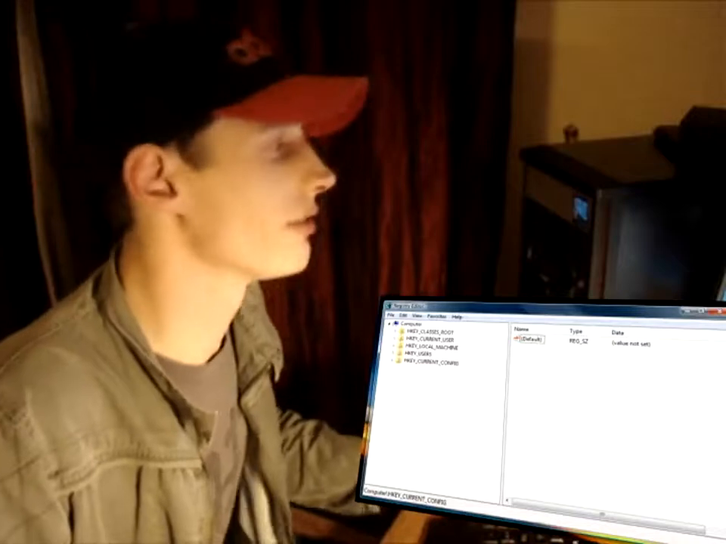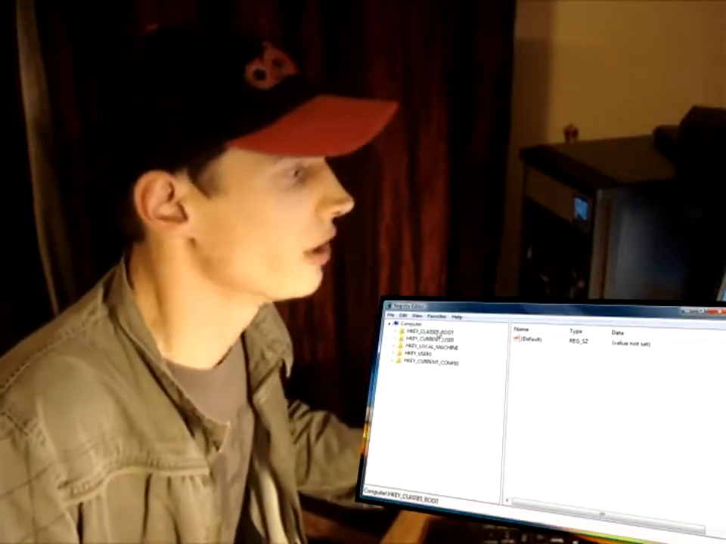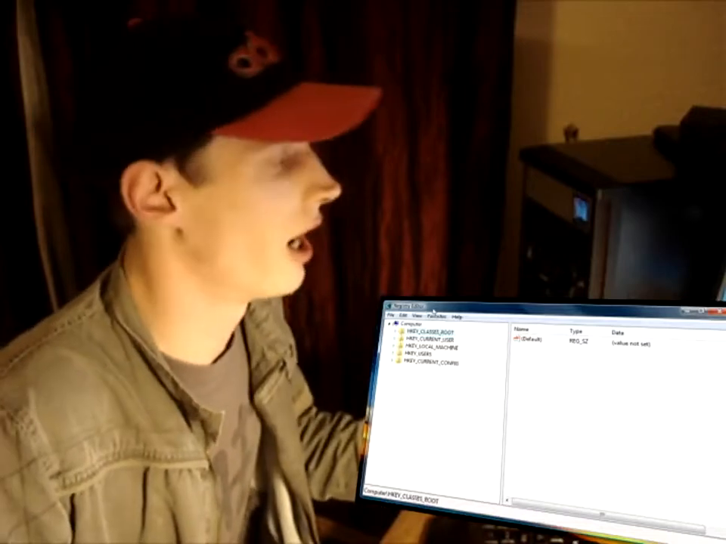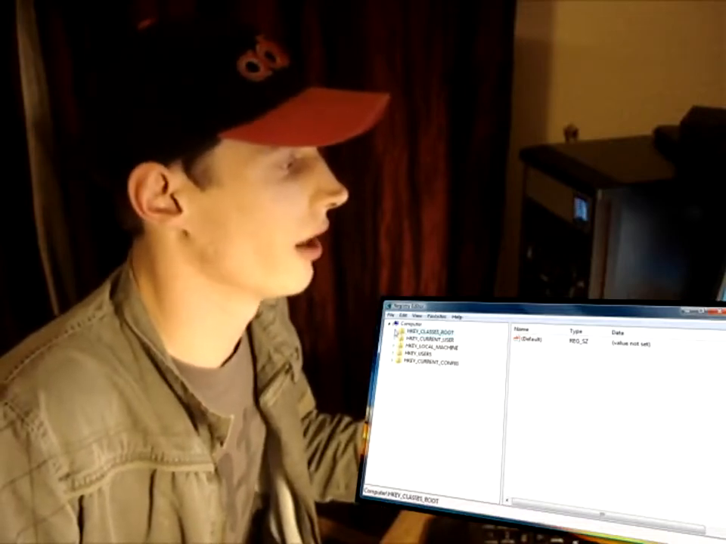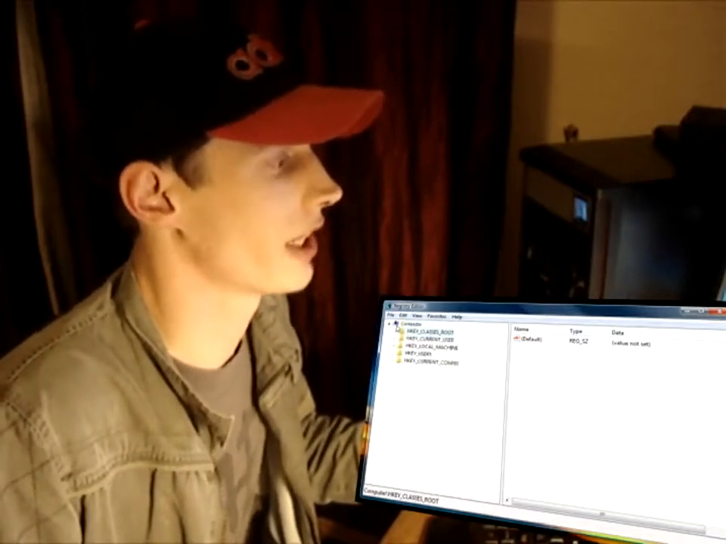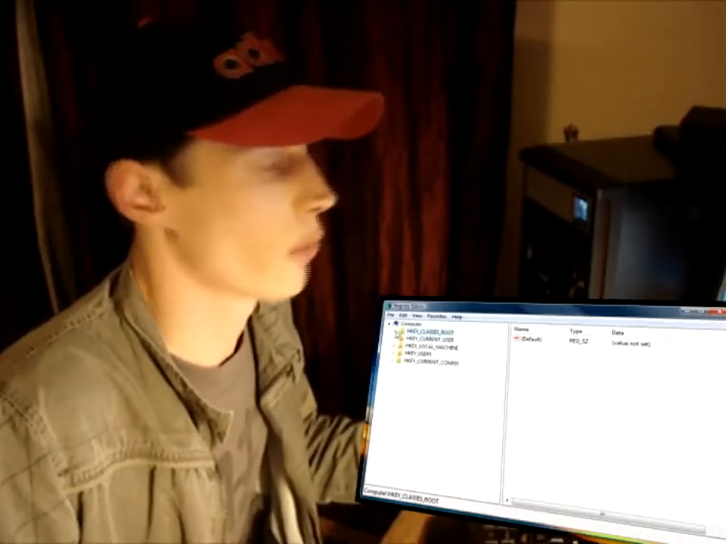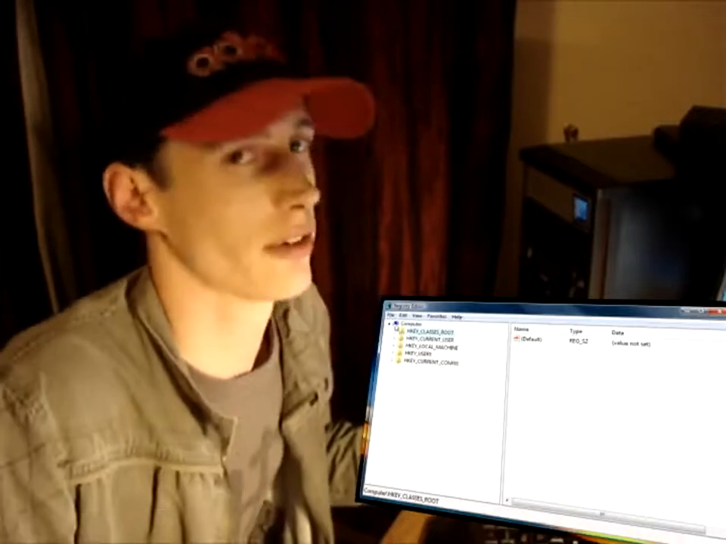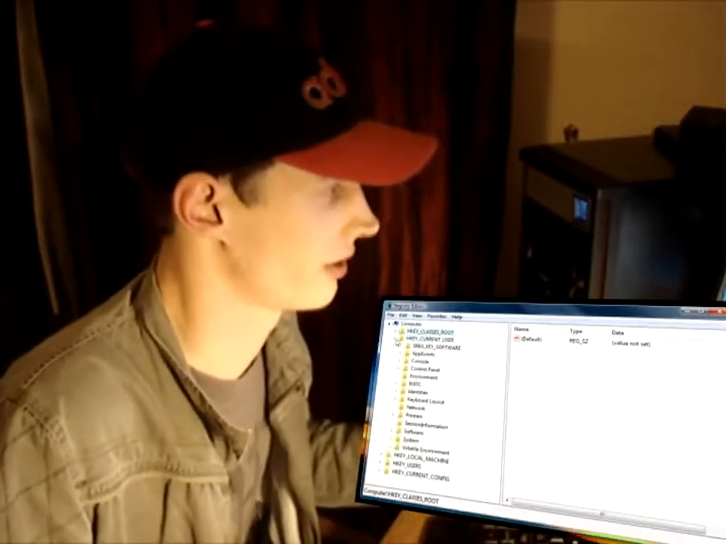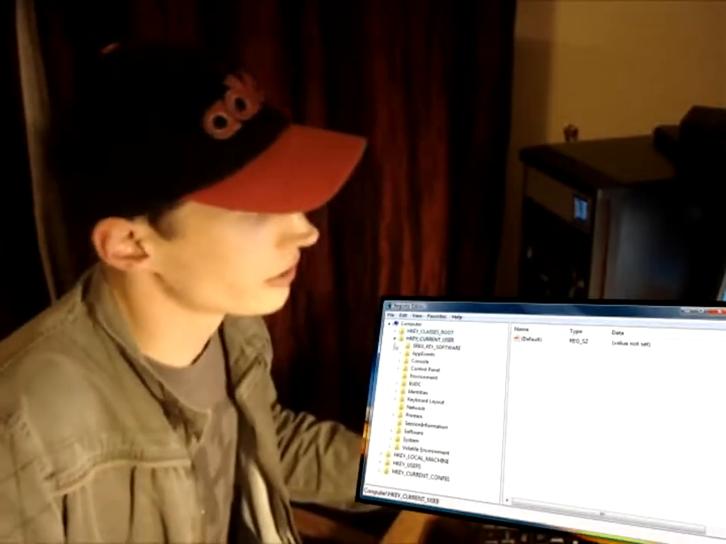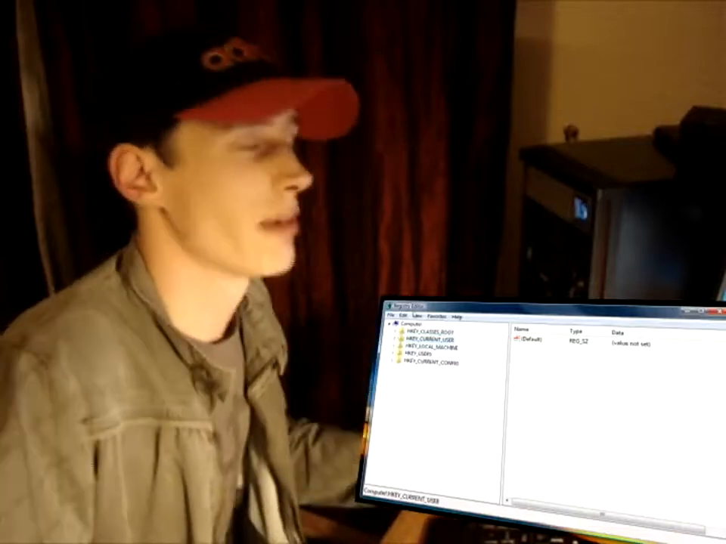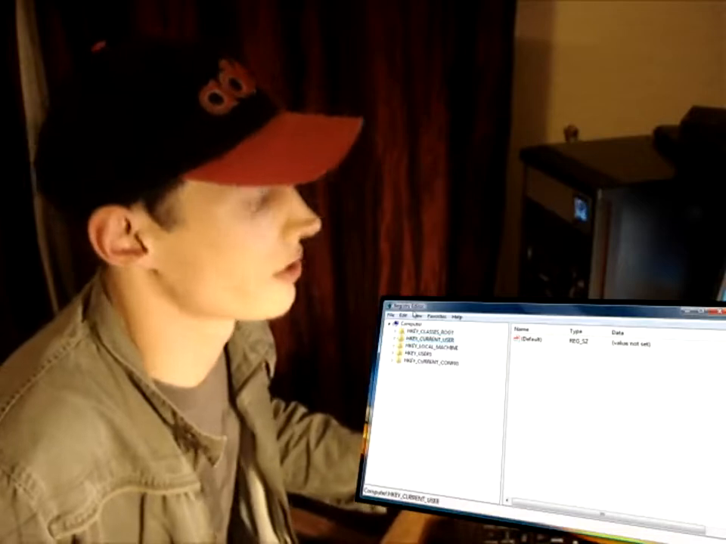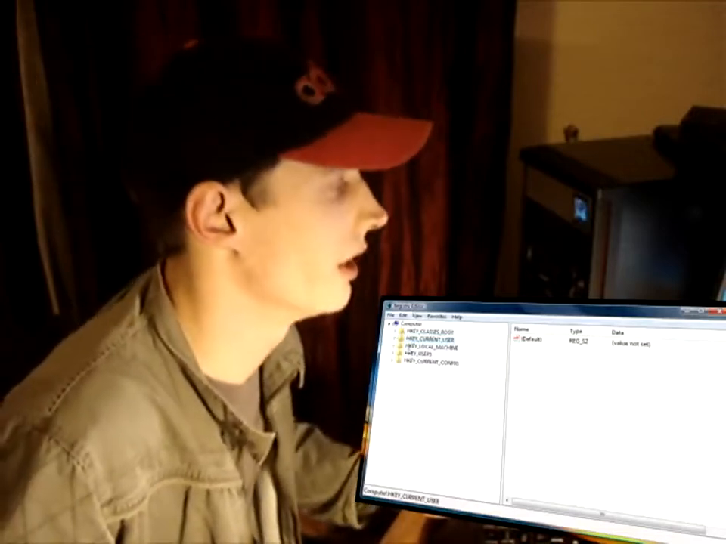The registry is divided into 5 different sections. Root classes, which contain values about file associations and what applications to open different things with, and you get the general gist. Okay, HKey current user, that stores information about the user that's currently logged into the machine, so any of their relevant settings are stored in that area of the registry.